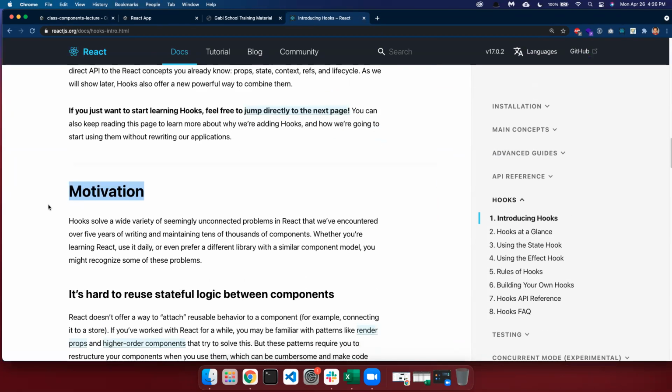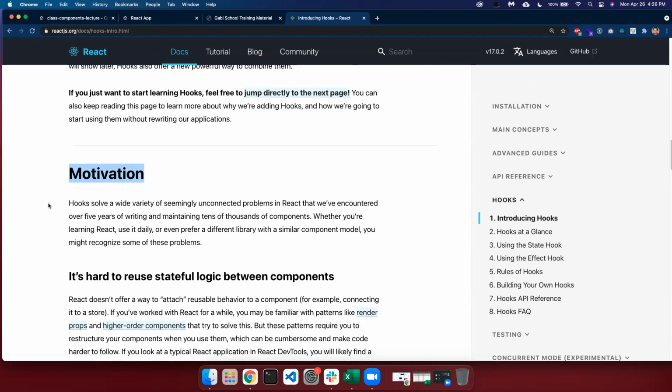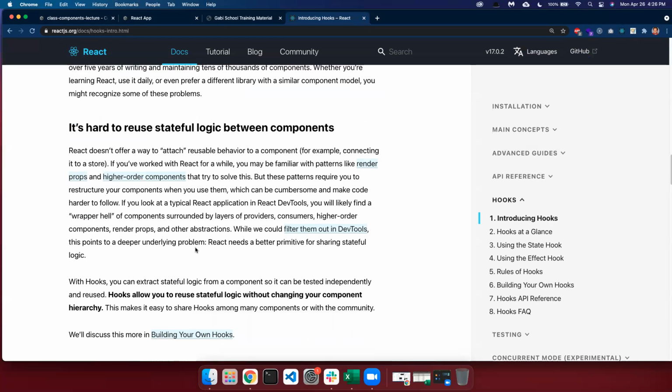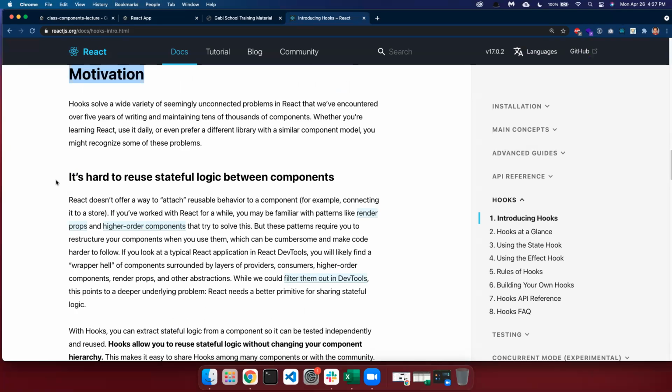The motivation, basically why they changed to functional components. Here they say hooks solve a wide variety of seemingly unconnected problems in React that they encountered over 5 years of writing and maintaining tens of thousands of components. Whether you learn React, use it daily, or even prefer a different library with a similar component model, you might recognize some of these problems. They list all the problems that they encountered when they were using classes.